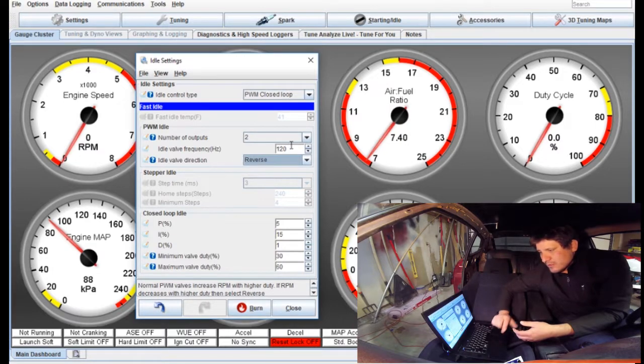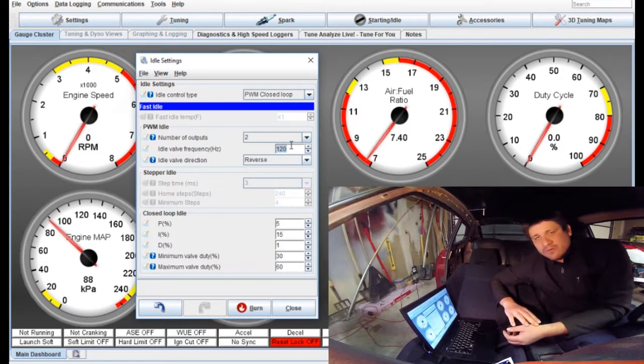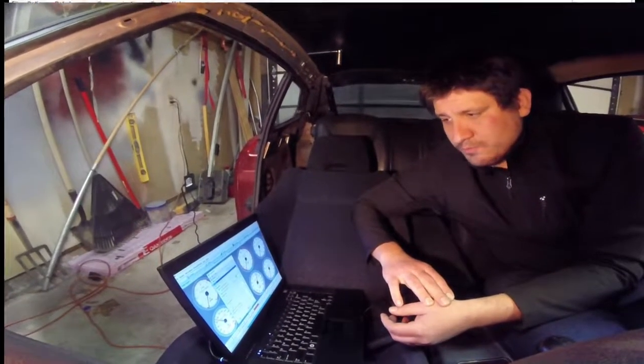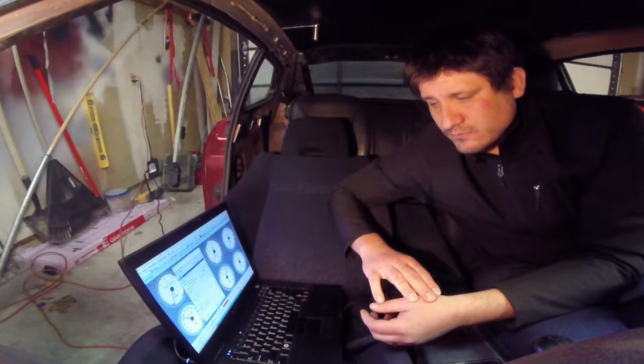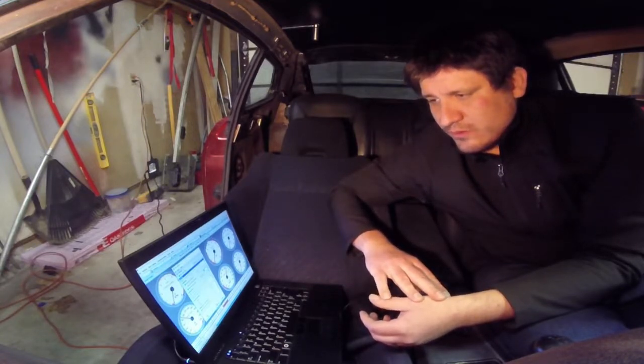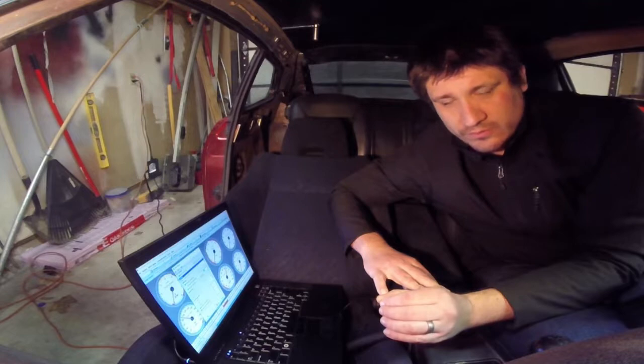Okay. Here is the fun one, idle valve frequency. There is a lot of debate on this. Now, a lot of people say, and this is where I get to prove them wrong, that idle valve frequency really doesn't matter as much on closed loop. It matters on open loop more so than closed loop.